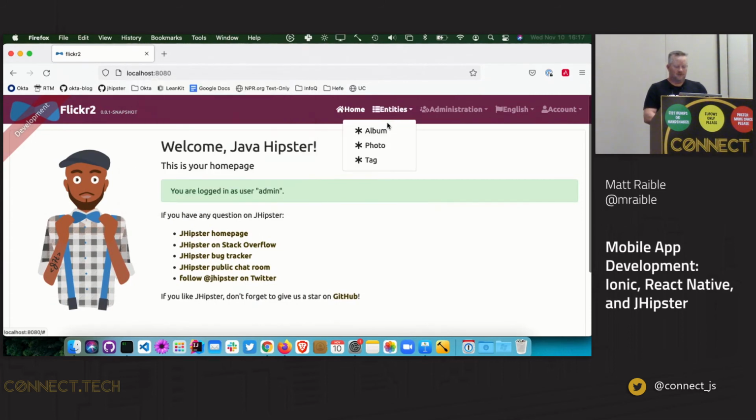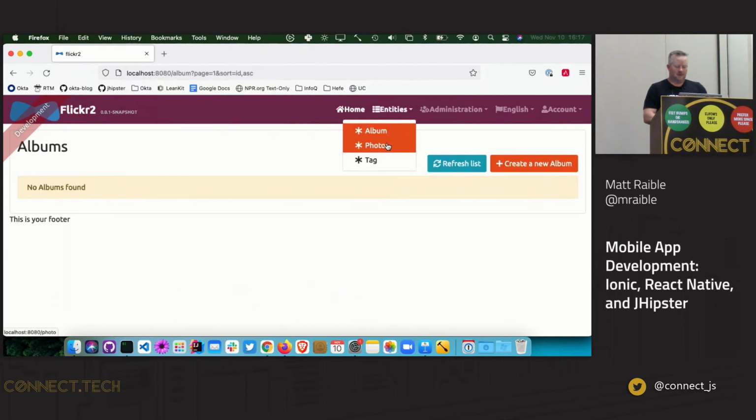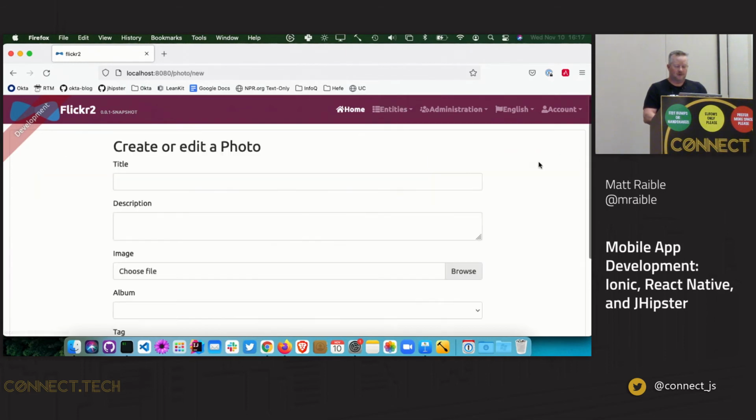Don't save it, and then we have some entities here. We have albums, photos, tags on photos. This is my Flickr clone, so I'm just going to add a photo or two here.